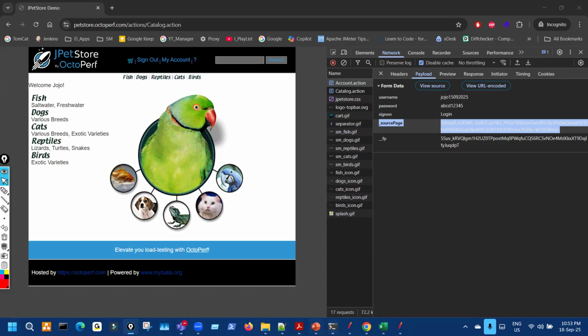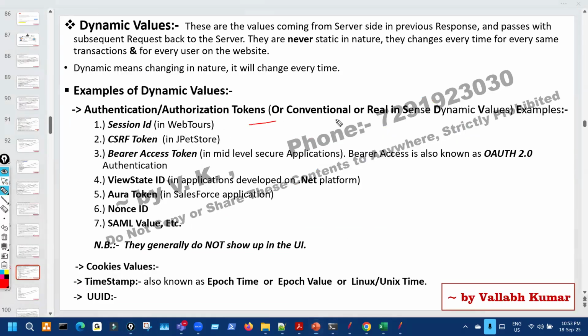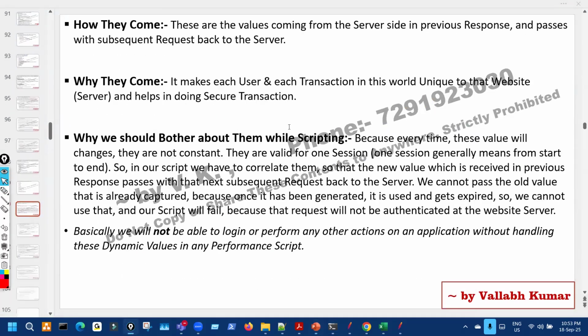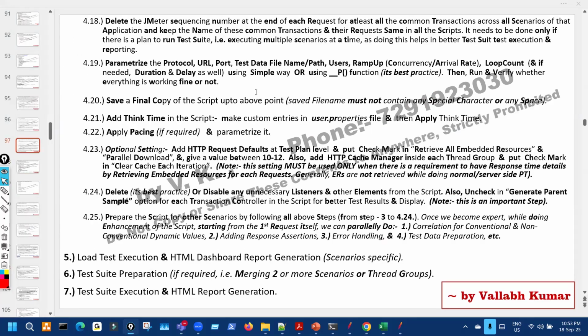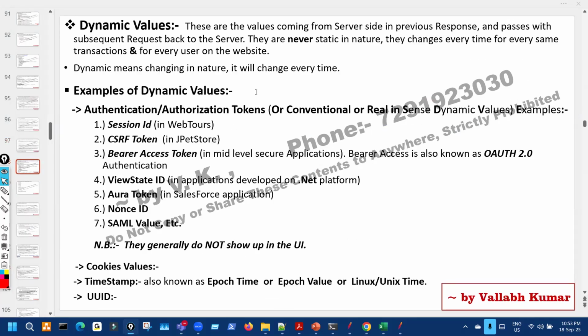And that is the reason there are two types of dynamic value. One is pure dynamic value, the conventional one. One is non-conventional. So I'll be talking about them tomorrow. For now, for today, this much.